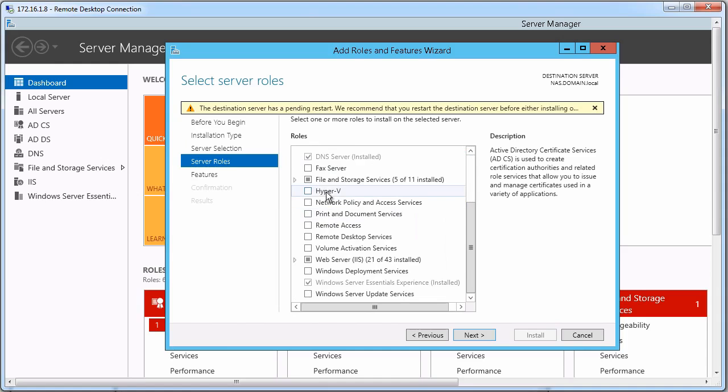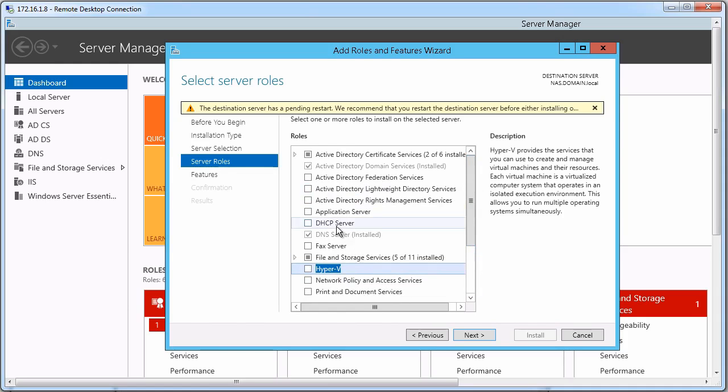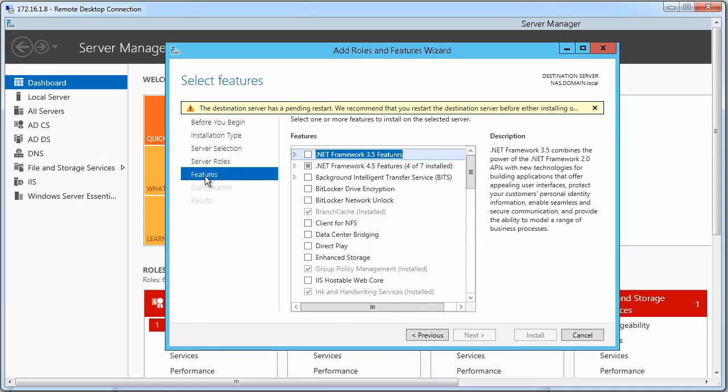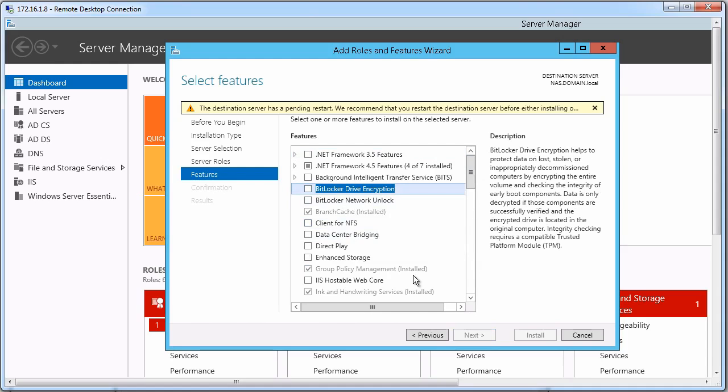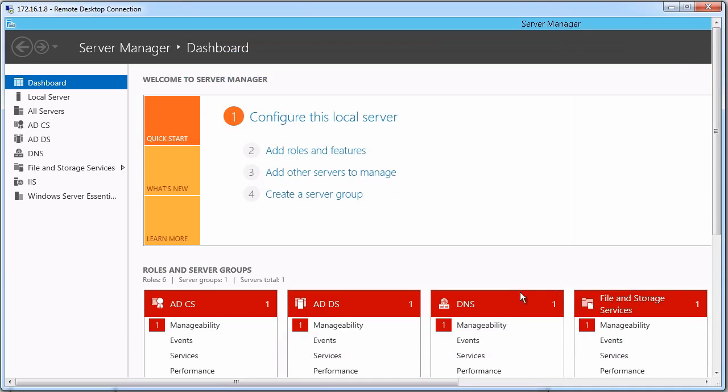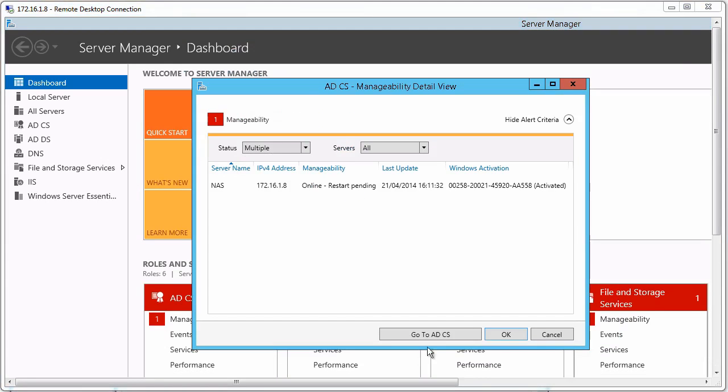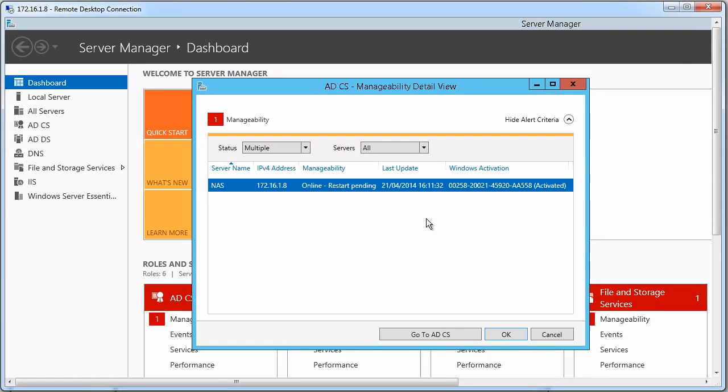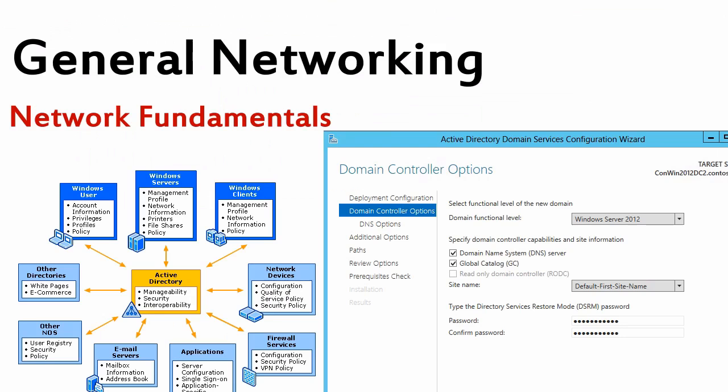What can we add? For instance, Hyper-V, if you want this server to be a server for your virtual machines. If you want to have a DHCP server, that's a role as well. Features, for instance, BitLocker. That's a feature. If you want to protect your data and encrypt your hard drive, it's not really a role, is it? It's a feature. By the way, if you're interested, this error is just saying that I have to reboot my server.